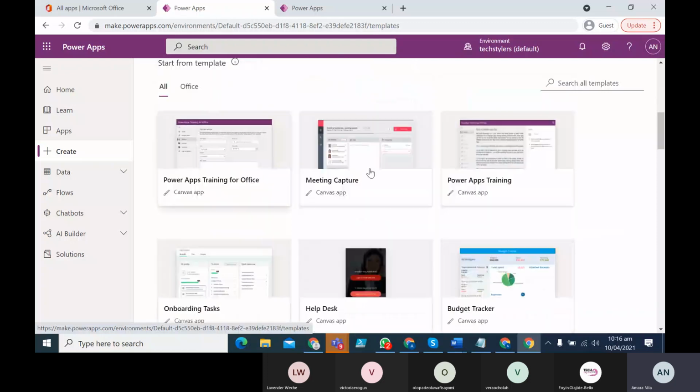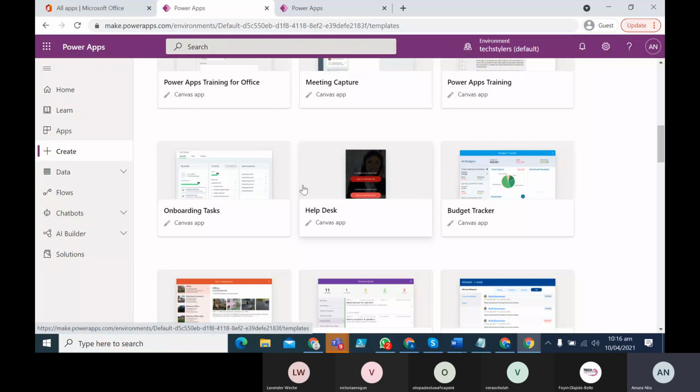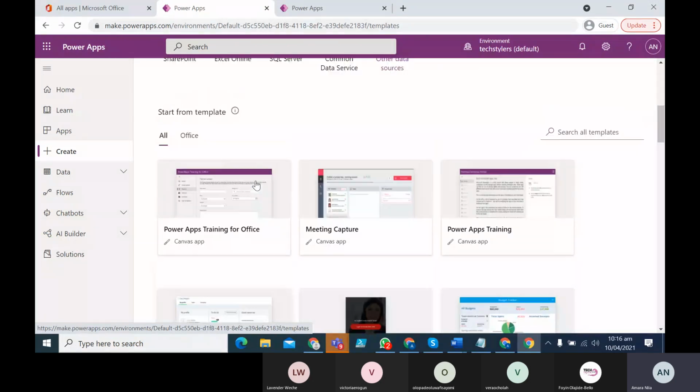So then creating from templates, we have different options. We have PowerApps training for Office. We have meeting capture, if you want to capture meetings, and you have your help desk. So it's not necessary that you use creating from templates. You can just look at them and get an insight or a way of maybe creating your own PowerApps. So we are moving on to data.